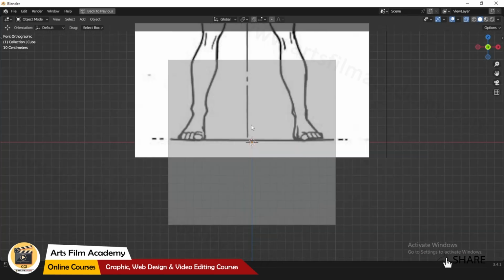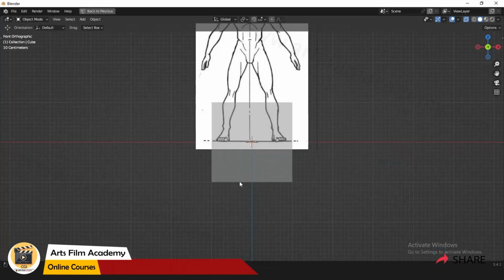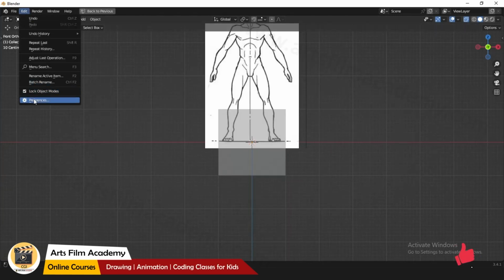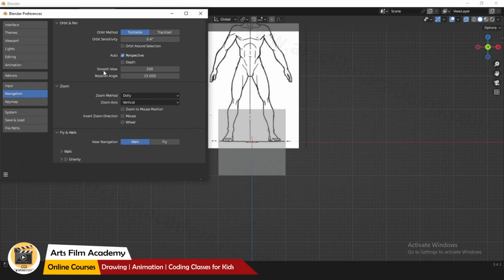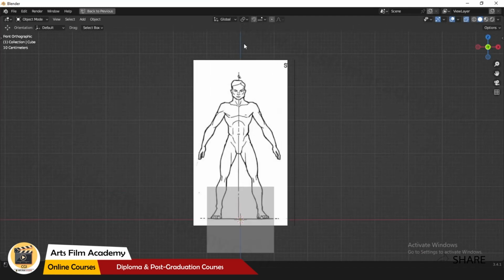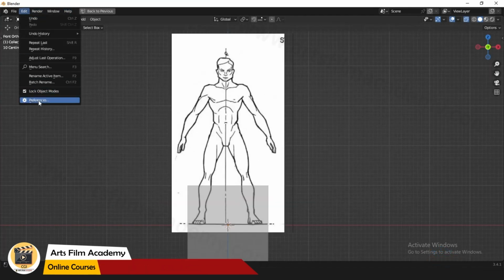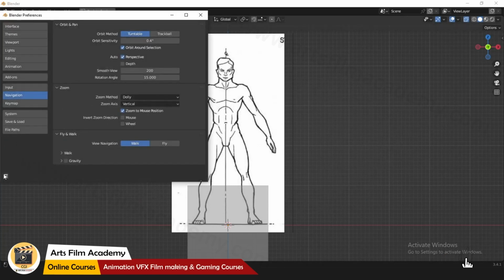See, it's not zooming according to my cursor point, so I'll change my preference setting, Edit, Preferences. I'll go to the navigation, and I'll enable orbit around selection and zoom to mouse position. So now my navigation will become easy. Now it is very easy. You can even save the preference which we have changed, so I'll save the preference.